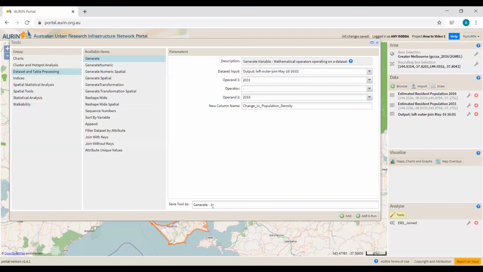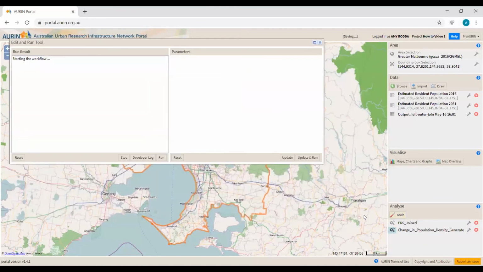And once again, we're going to give this tool a name. So Change in Population Density Generate. This will make us keep track of all the tools that we're going to use. And then we're going to click Add and Run once again.